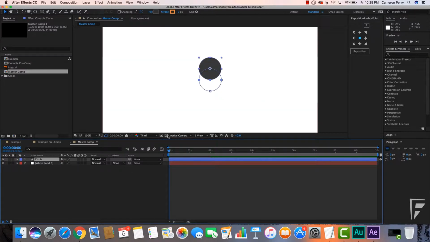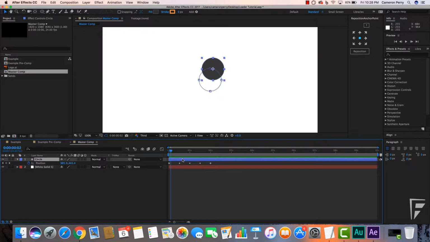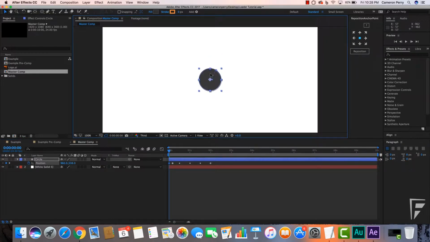Right now it is just orbiting, right? We want it to come out of the center, pop out, and then go around and then back down into the center, if that makes sense. So let me show you how we do that. Let's hit U, bring up our keyframes here, and I'm going to go forward about 4 frames and just make a keyframe right there. And then I'm going to go backwards back to our original first keyframe, and let's just drag that into the center.